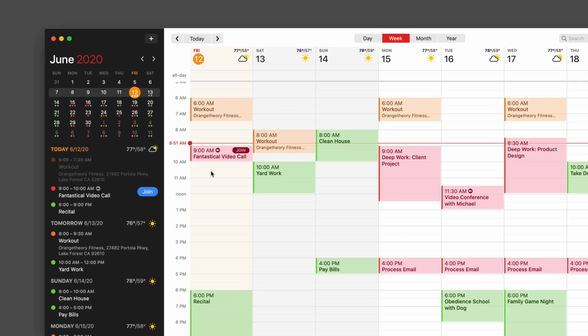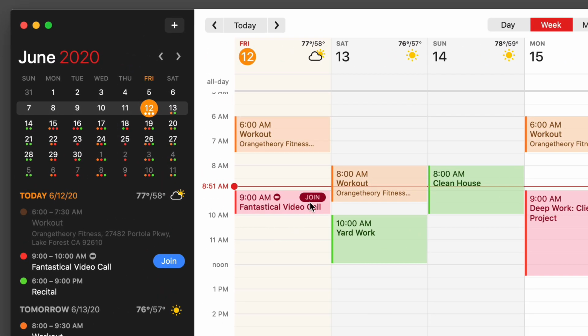But you might notice some other things showed up. There's this cool join button, and that is what they call one-click join. So when it's time to go to the meeting or getting close to time for the meeting, as you can see, it's 8:51 now and the meeting's at 9, I can just click that and it automatically joins me into the meeting. There's also a button over here in the sidebar that does the same thing.